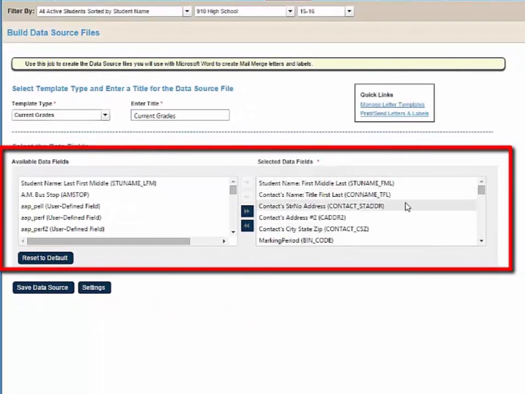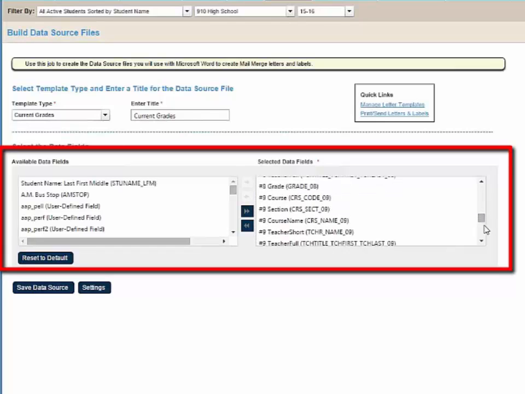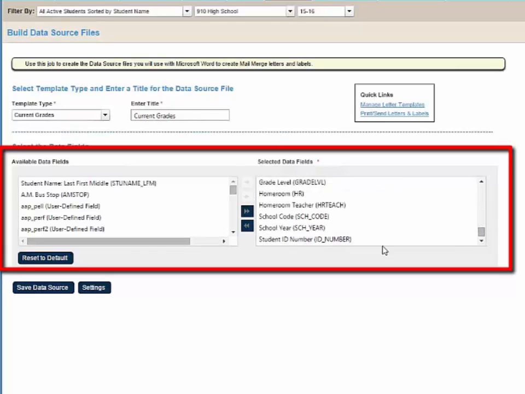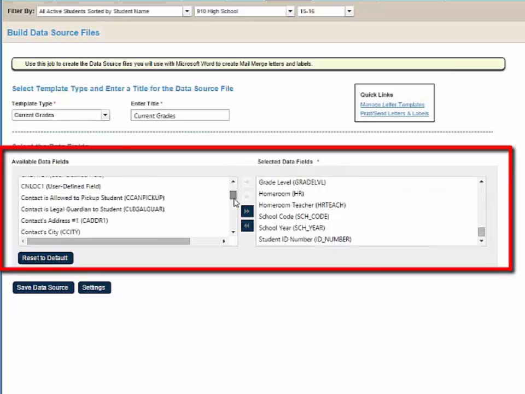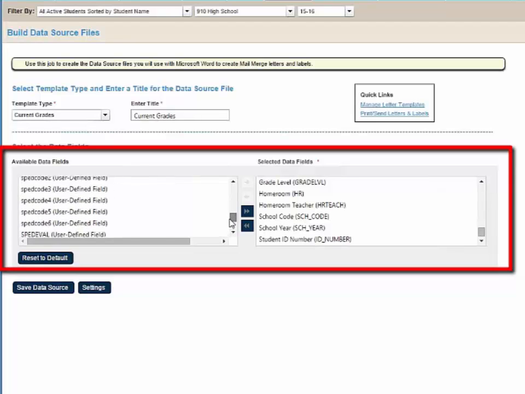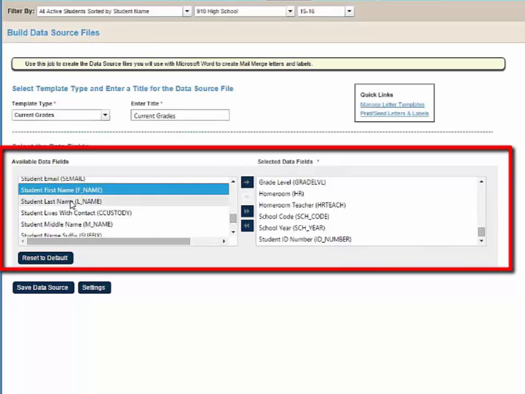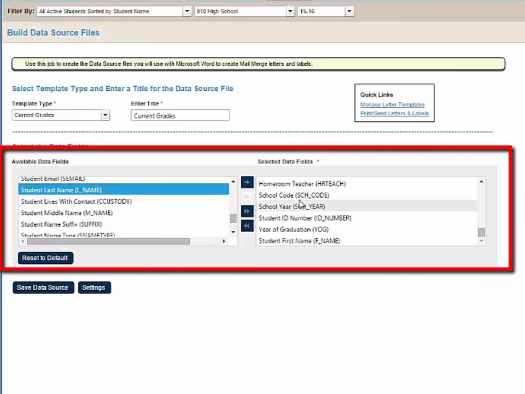It brings in the student name, the parent name and address, the marking period, the course information, and at the end my student ID number, grade level, and year of graduation. But I might also want to bring in the student first name. So I'm going to scroll down to where I find student. Here is the student first name, because I'd like to make the letter a little bit more personal. I'm going to move that over so it's in my field, and I can go ahead and save the data source.